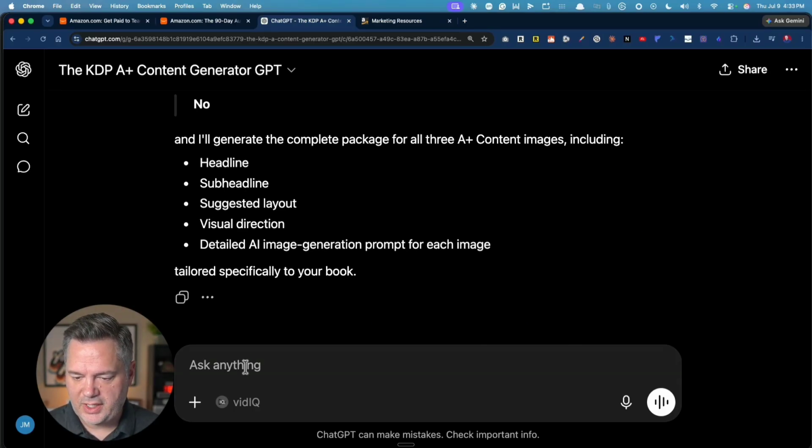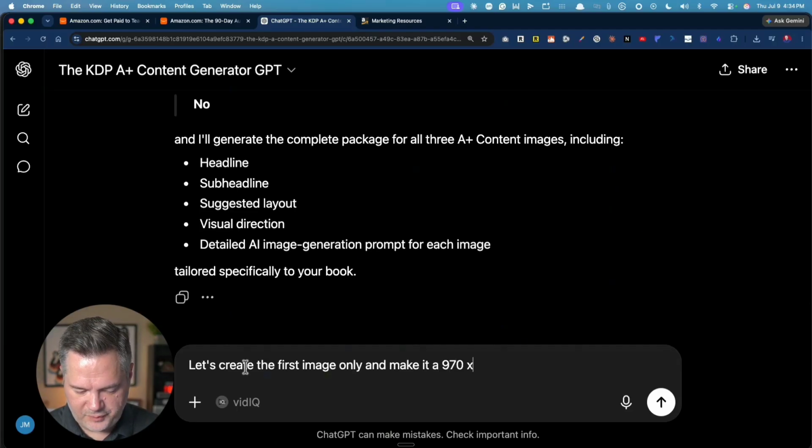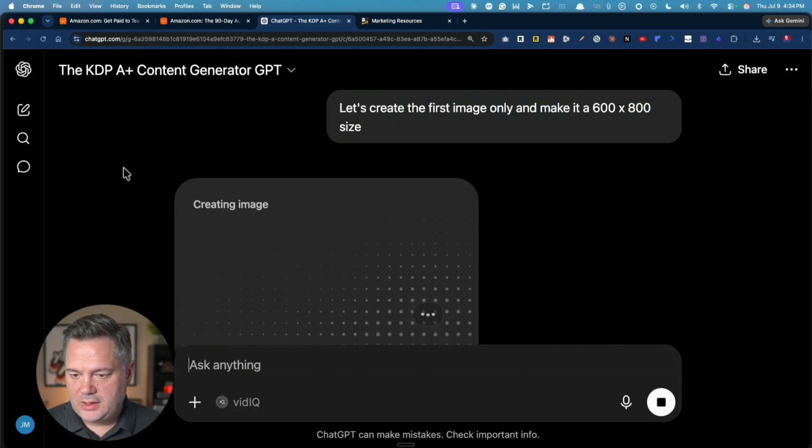So what I'm going to say is, let's create the first image only and make it a 970. Let's actually make it, and I'll show you why in just a second, a 600 by 800 size. Okay, so while that is generating that image, usually it takes about a minute. I'm just going to pause the video and then we're going to see what we're looking at for our first image. All right, let me show you where we're at.